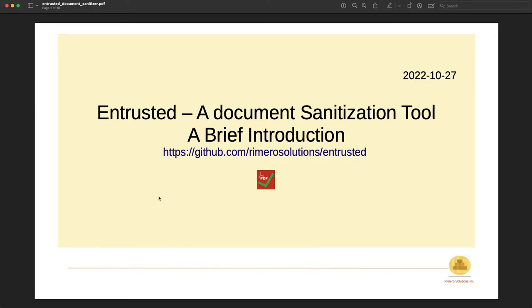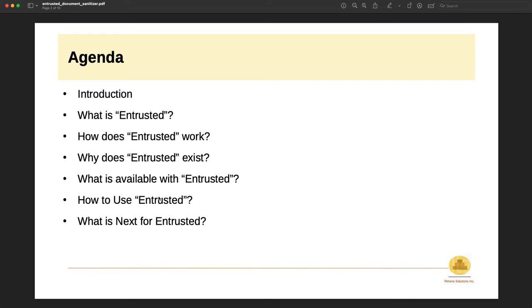Hi, today I want to introduce you to Entrusted, a document sanitization tool that I've been working on since early 2022. It's an open source project hosted on GitHub. We're going to cover what Entrusted is all about, how it works, and why it was created. Then we're going to take a look at a set of available features, followed by a demo and the next steps from a development perspective.